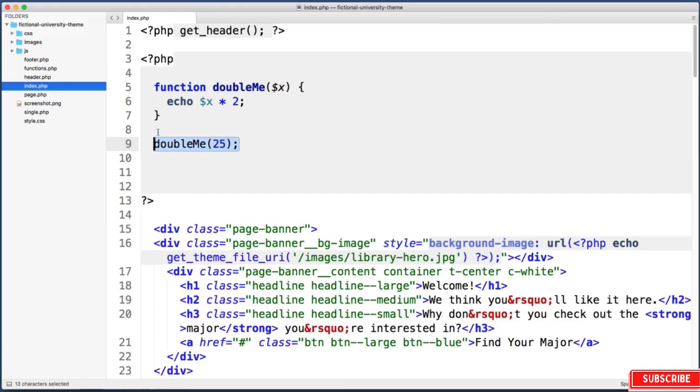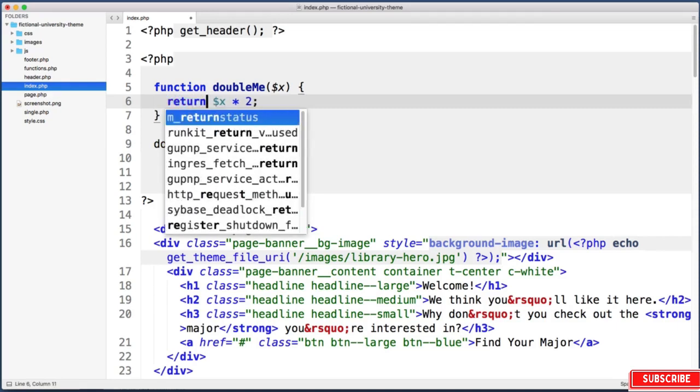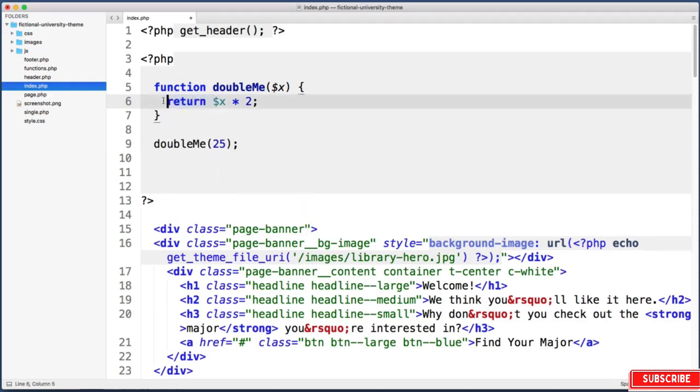However, not all functions are like this. Most functions, or I should say a lot of functions, instead of echoing out their result, they return their result. So what does that mean? What does return do? It's basically a function's way of saying my work here is done, I've done my job, and now I'm returning the result, or I'm returning this value.